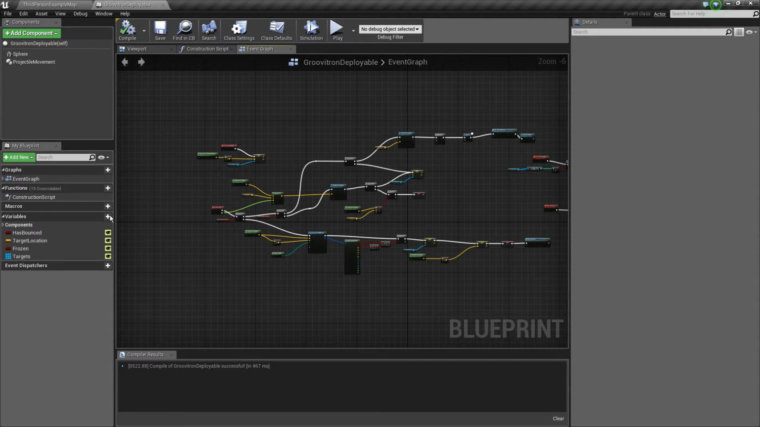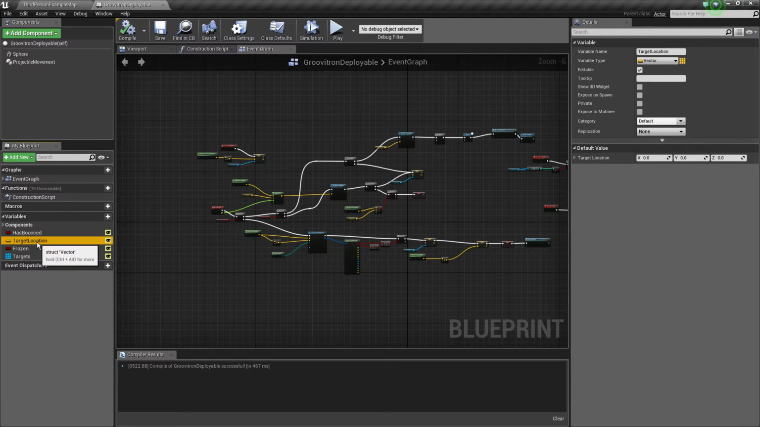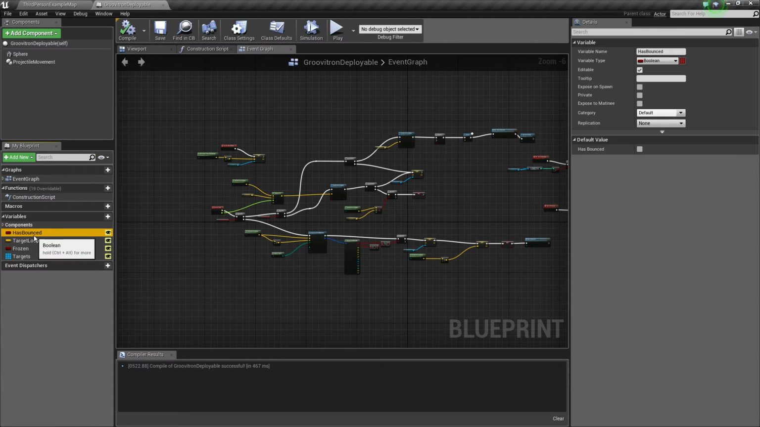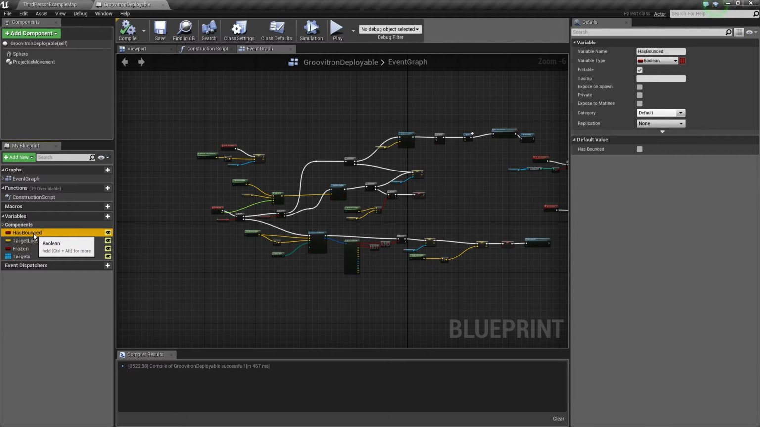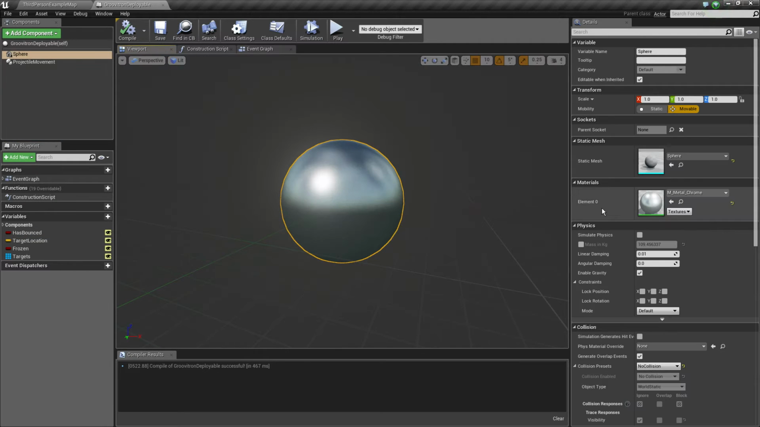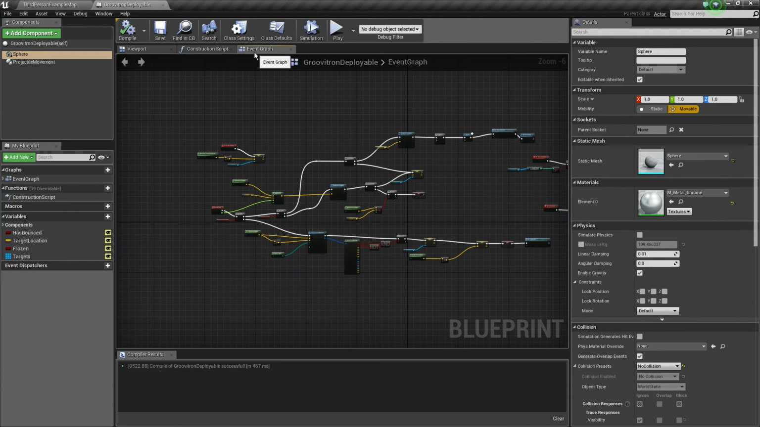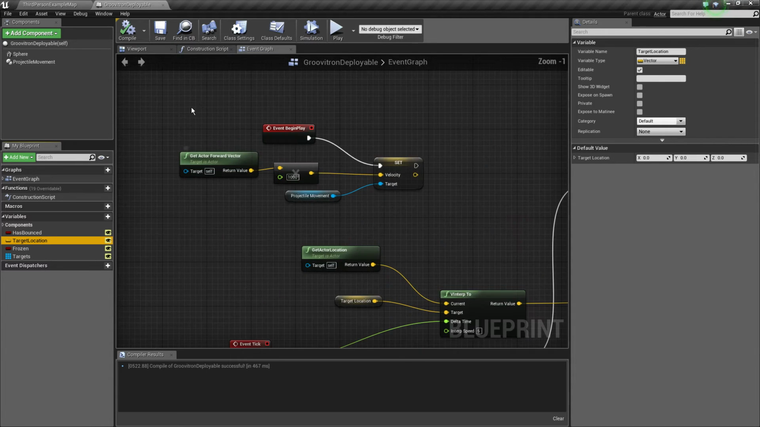Now, as you can see, I've got 3 extra variables right here: frozen, has bounced, and target location. Has bounced is triggered when the actual ball has bounced off the ground, so this is it. But bear in mind, because we've got no collision on that, we need to do a ray trace. Frozen is set if it has reached the target location on the ceiling.